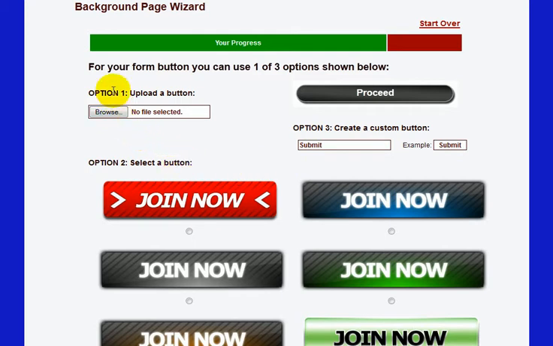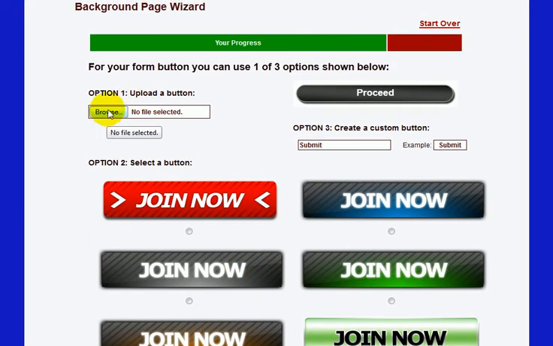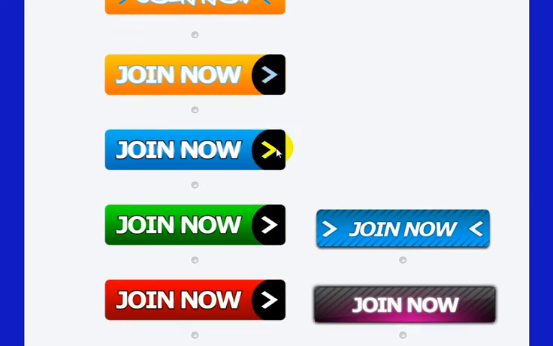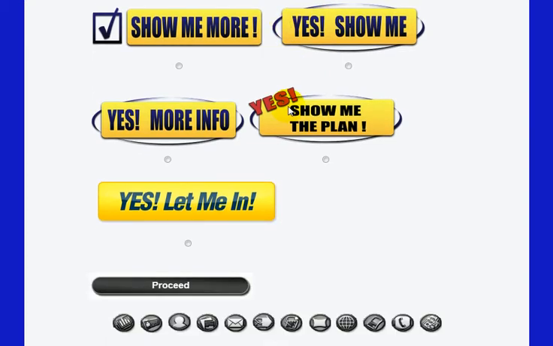And here you can upload your own button. So if you want a specific button of your own, you can upload it just like you did the picture. Or you can create a custom button. And in this case, I'm just going to select one of these right here, this one right here, and then click proceed.